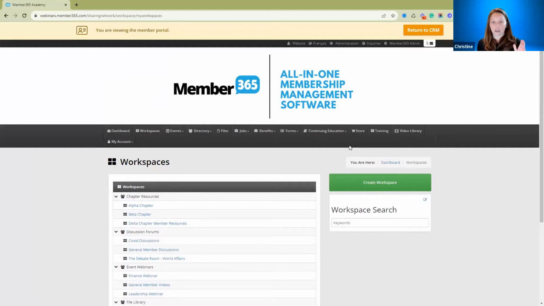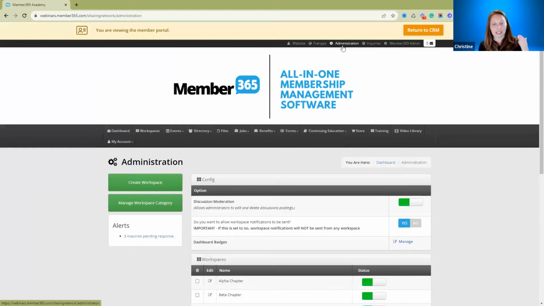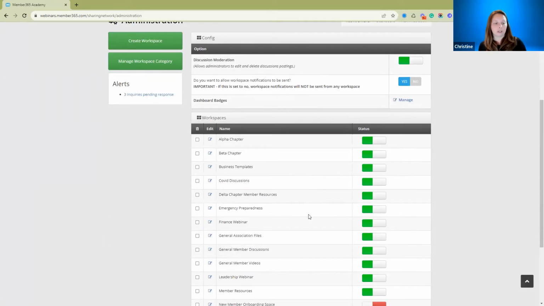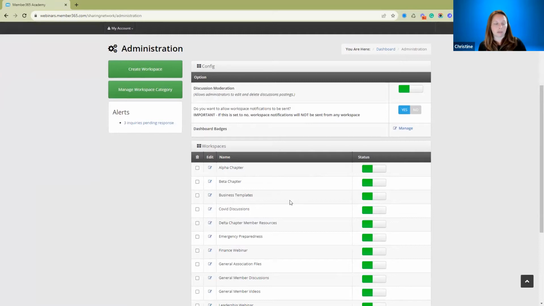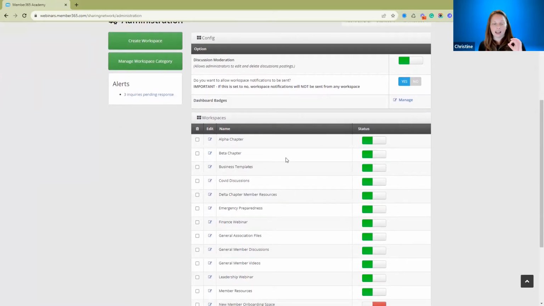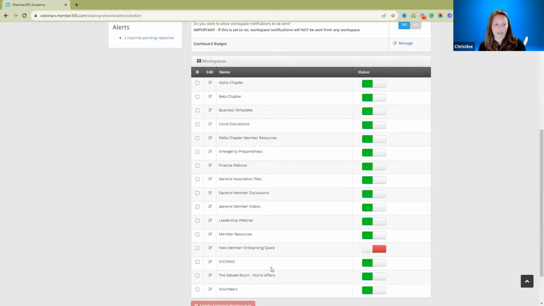So how to create a workspace. If I'm on this page and I'm an administrator, I see this button that says create a workspace. I also can go up here to the administration option. Again, you have to be an administrator to be able to create workspaces in the member portal, not the CRM, the member portal. When you come here, you can simply click on create a workspace, but I'm actually going to go in and look at the different ones that we've already created in here.